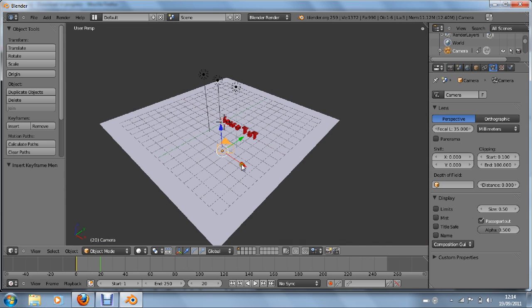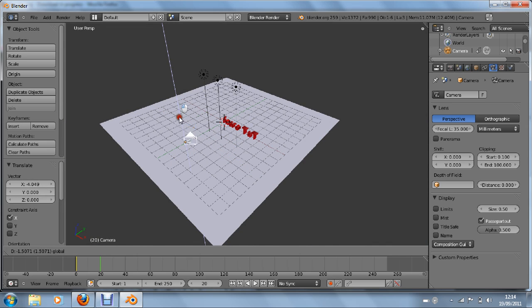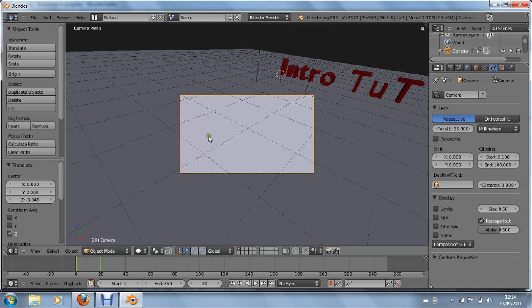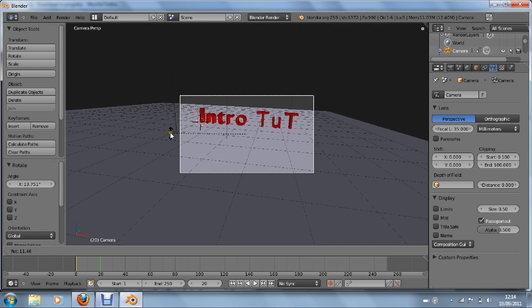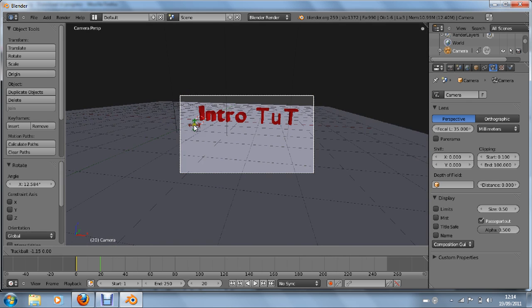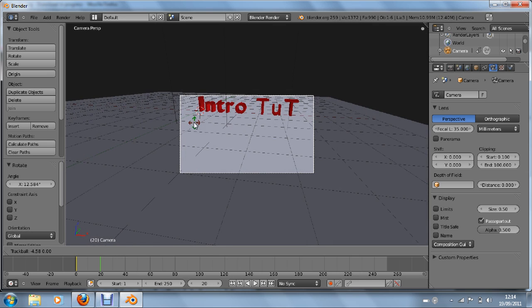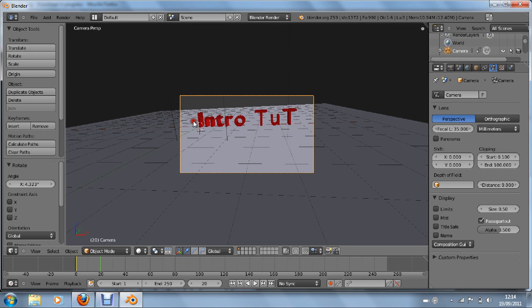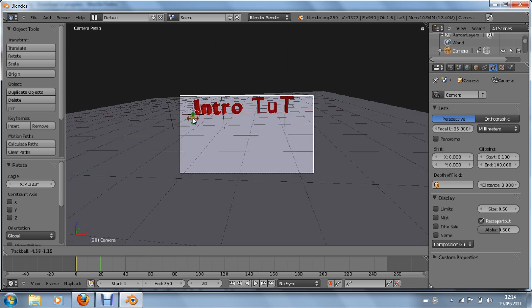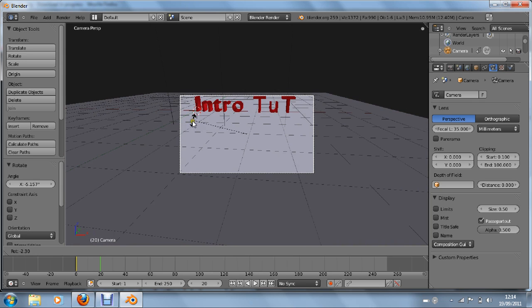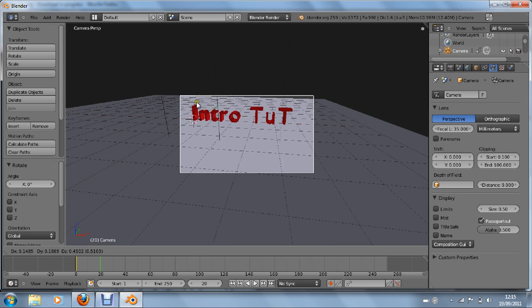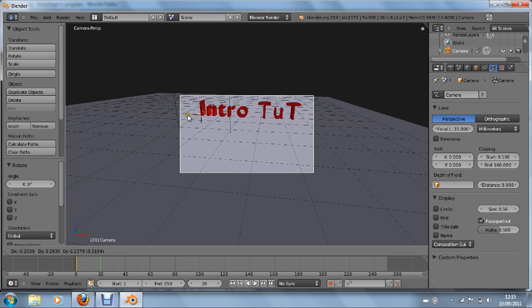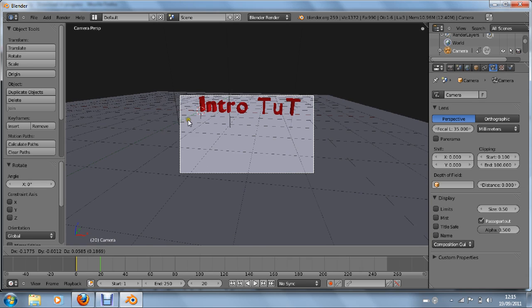So I'm going to move this camera to a different position, press 0 again, and I'm going to move it so it's looking at that. Like that. That'll do. Press G. If you're in the camera mode, press G, you can move it up and down like that. I'm having it like that.